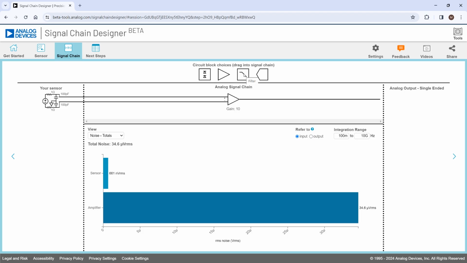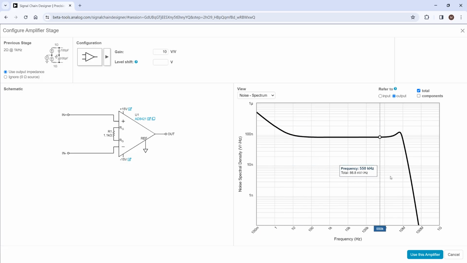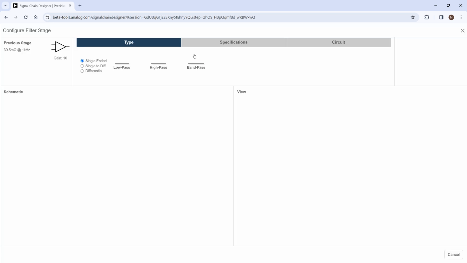Before we go on, let me show you where this integrated noise is coming from. So we have this noise spectrum, and that integrated noise comes from integrating the area underneath this curve to get that number. Same thing on the stage view. We integrate underneath this curve to get that integrated noise number. So now I'm going to add a filter, which is going to change things up.